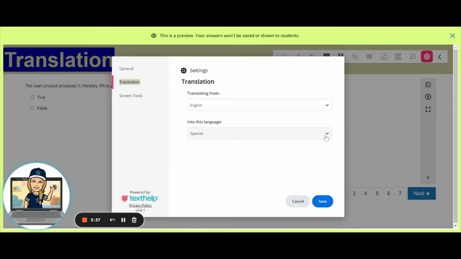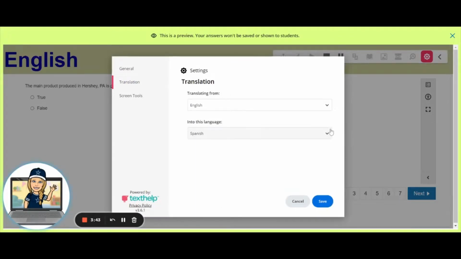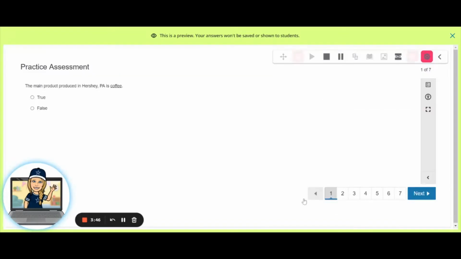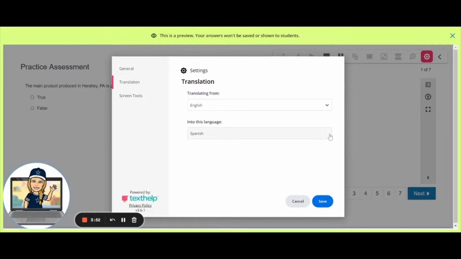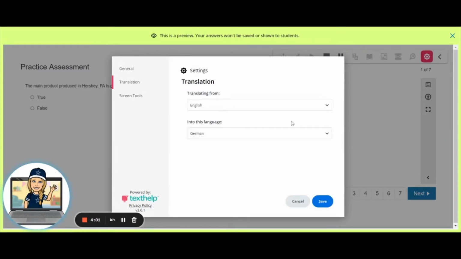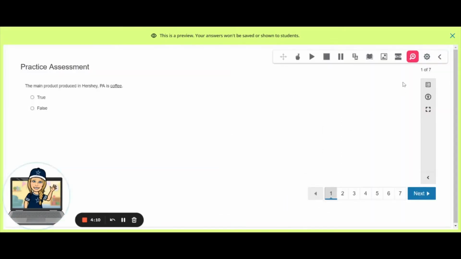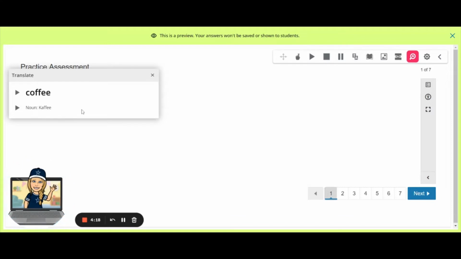Under translation, you can choose which languages it translates to. And there are not a lot. English. You can hear that it is reading to me because I had not canceled that option. So good to show you that that's how that works. So if we come over here, we can change our language to one of these only to help out a student in our class. And then there are screen tools that a student can adjust as well. So now I changed it to German to show you what this looks like. If I double click on coffee, I go to translate, and now it has the noun Kaffee for me.